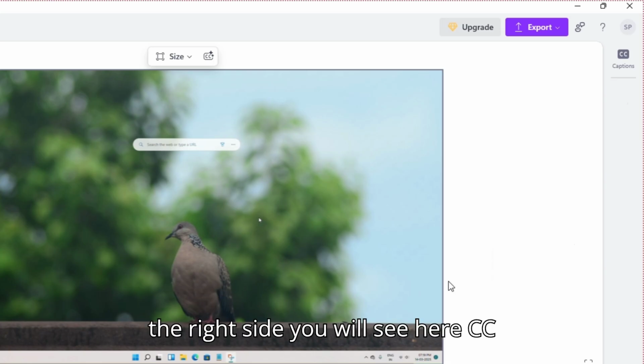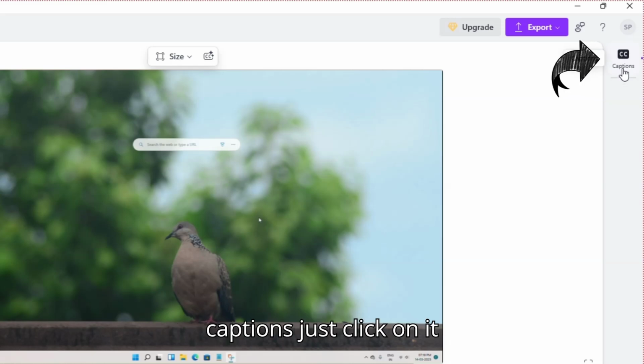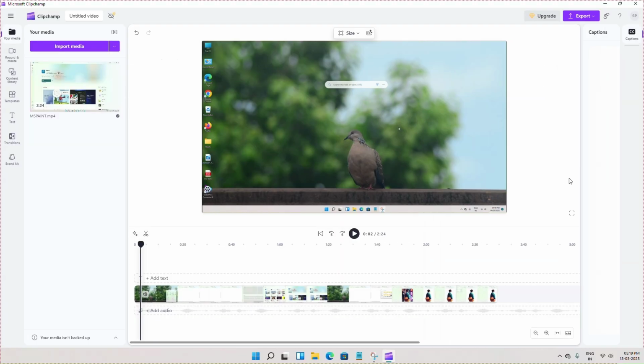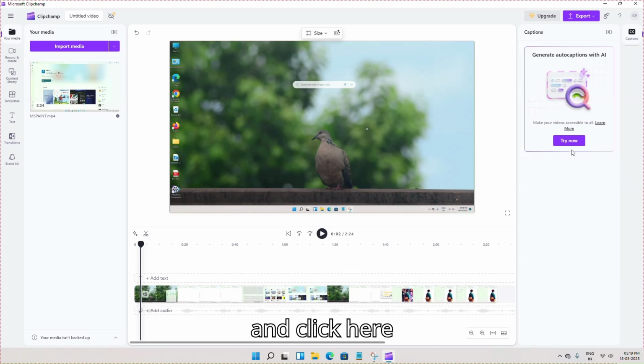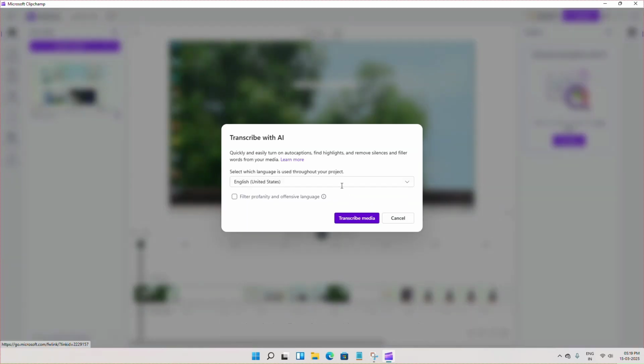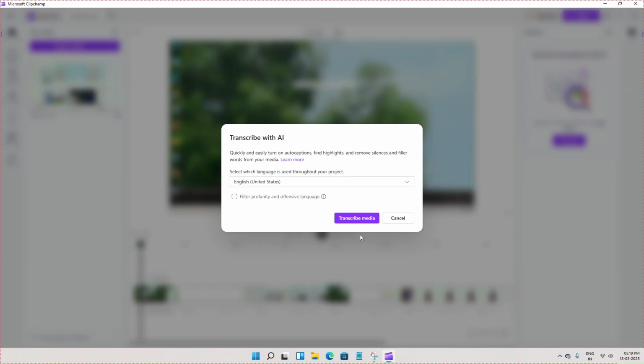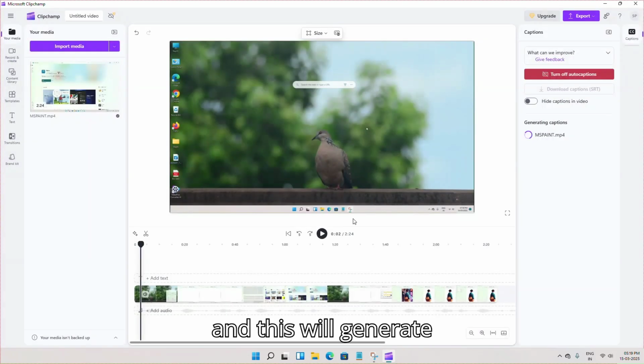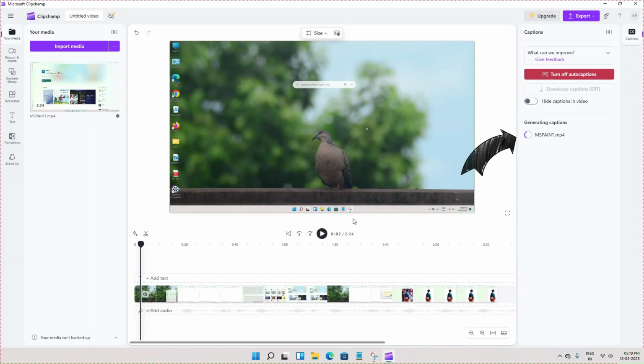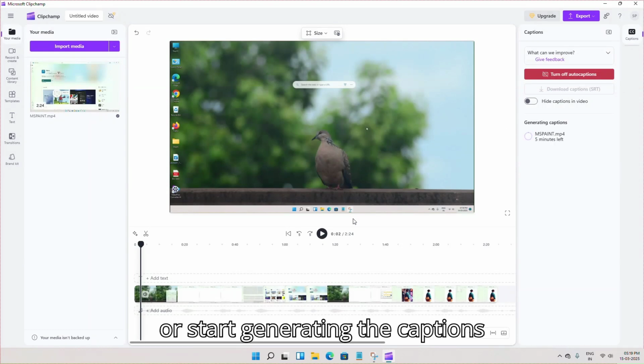And on the right side you will see here CC Captions. Just click on it and click here try now to generate. Now select the language, click on transcribe media, and this will start generating the captions.